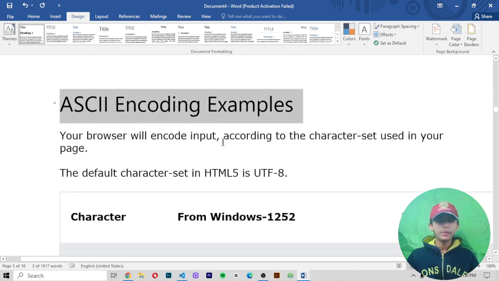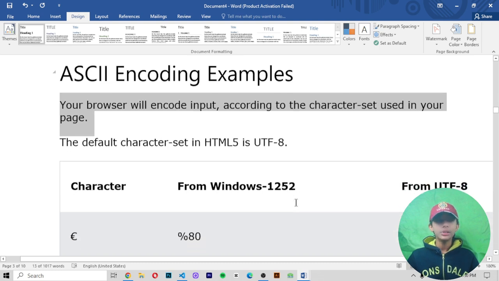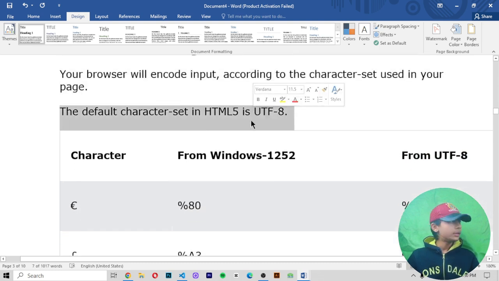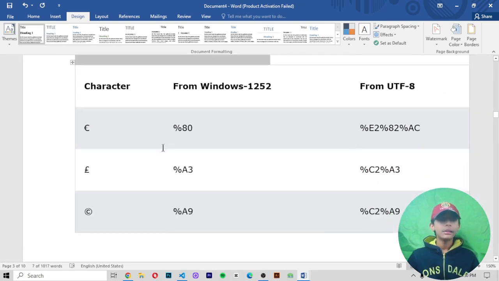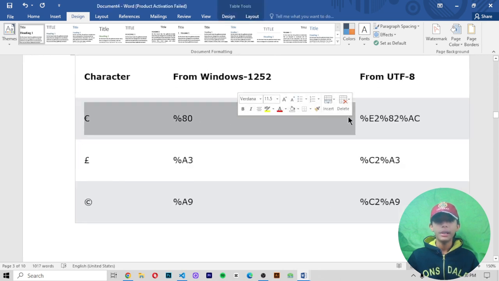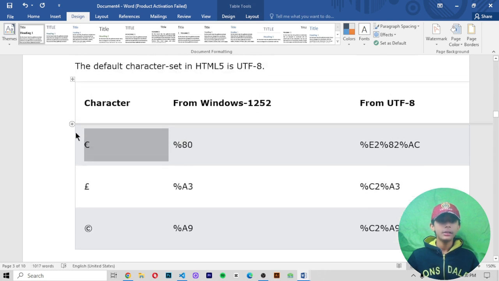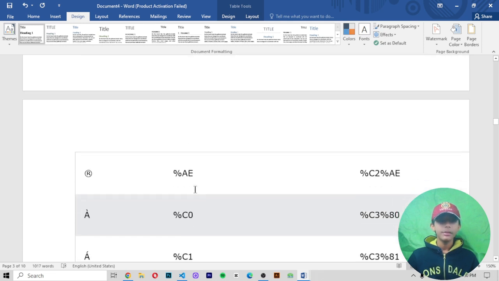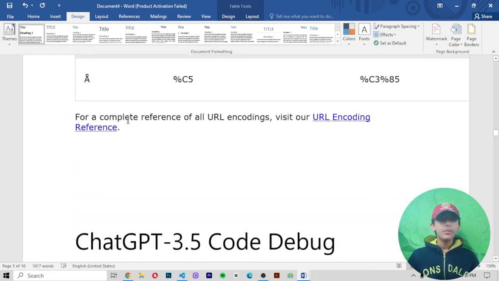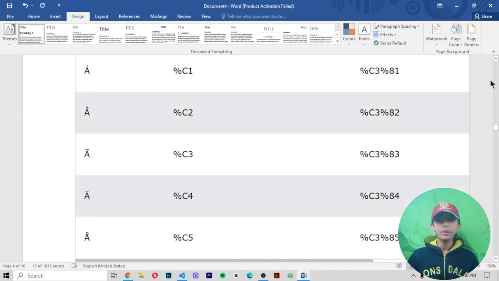ASCII encoding example. Your browser will encode input according to the character set used in your page. The default character set in HTML5 is UTF-8. This is one zero character from Windows 1252 and from UTF-8 it comes like this. These are the characters, and the default character set in HTML5 is UTF-8. For a complete reference of all URL encoding, visit our URL encoding reference.